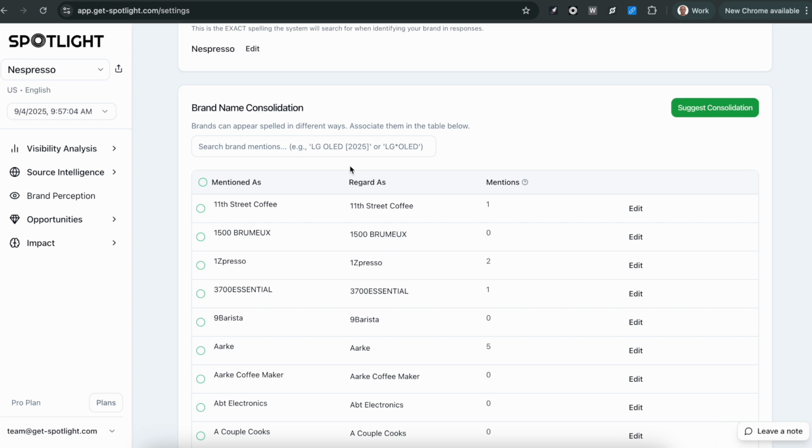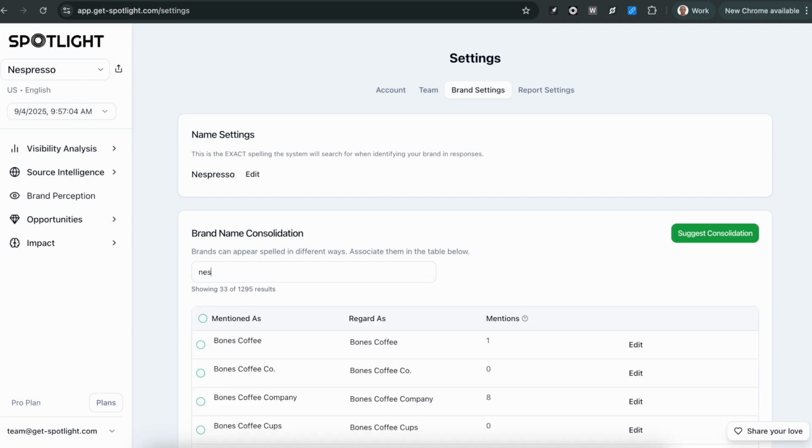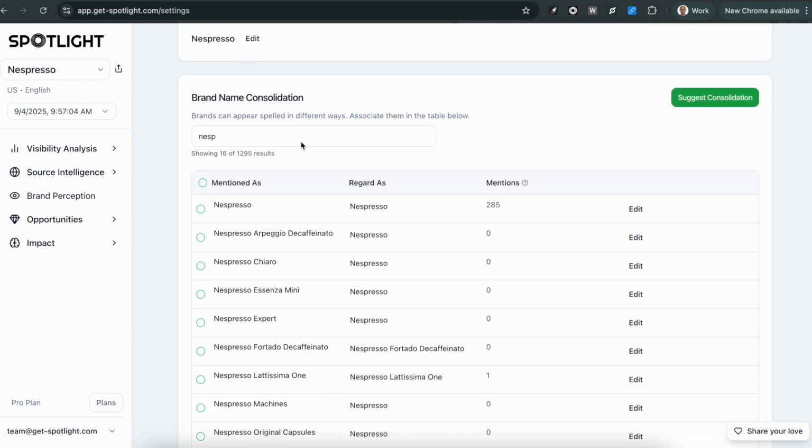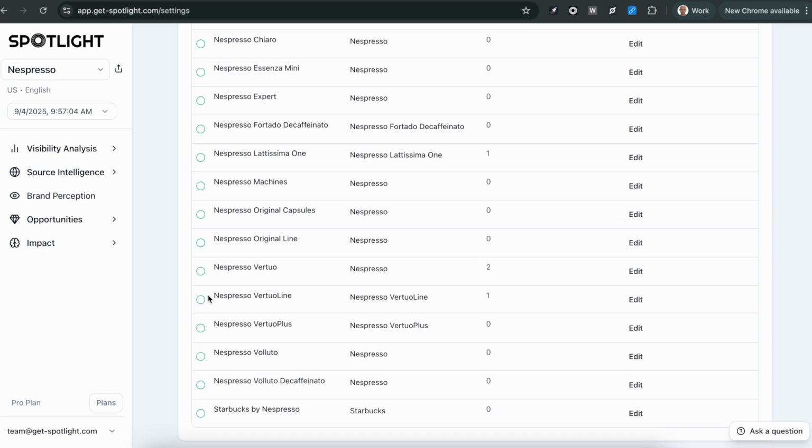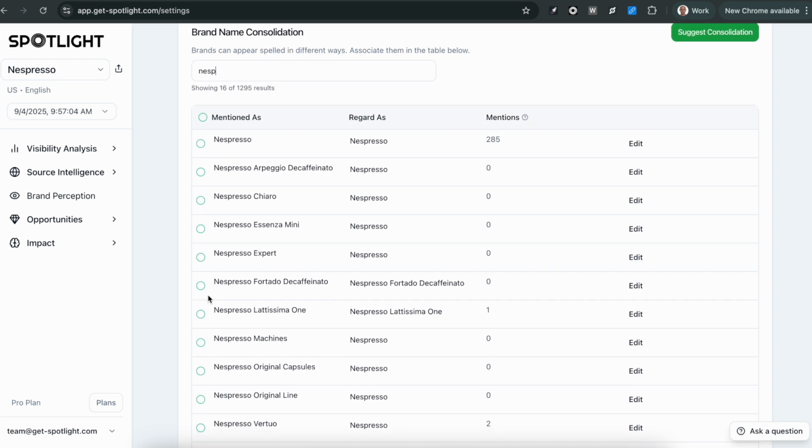So essentially, Spotlight takes all the brands as they are mentioned, but every brand could appear in different ways. For example, if you look at Nespresso, you can see that Nespresso appears in all kinds of different names. It could be product names, different names for the same brand, different product lines. So essentially what we want to do here, and you can choose, is that when Nespresso Expert, for example, appears, if you want that to count towards a mention of Nespresso, then we want it to be regarded as Nespresso.